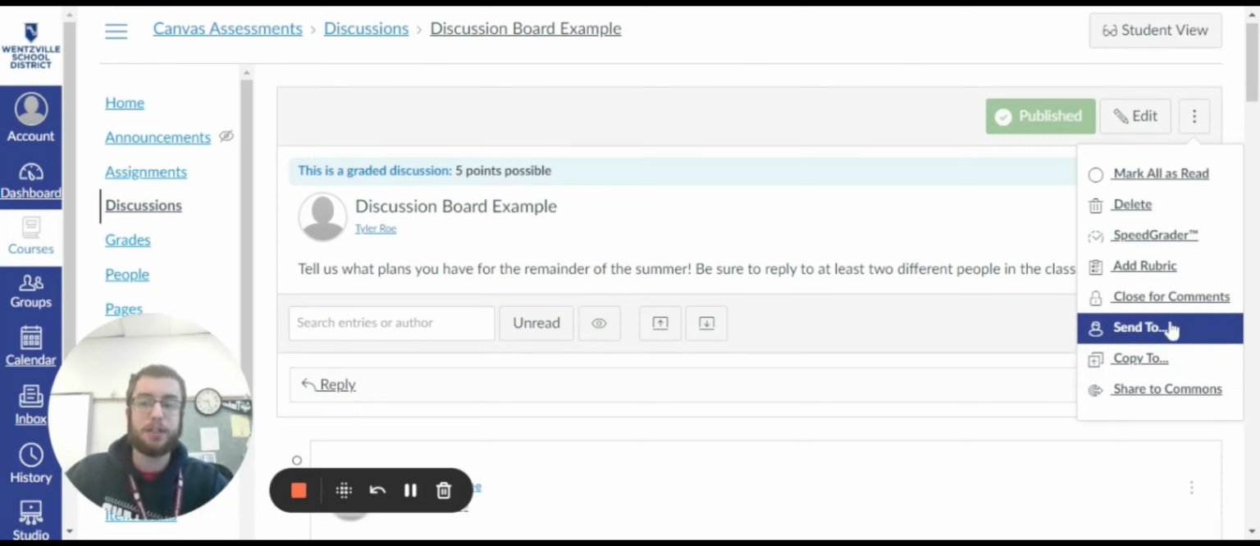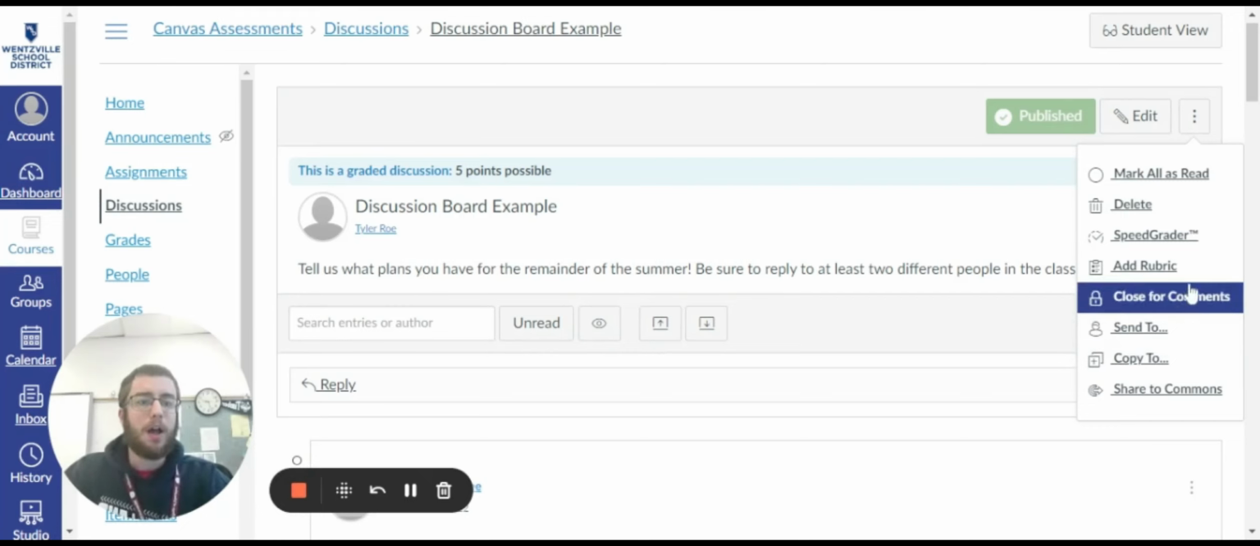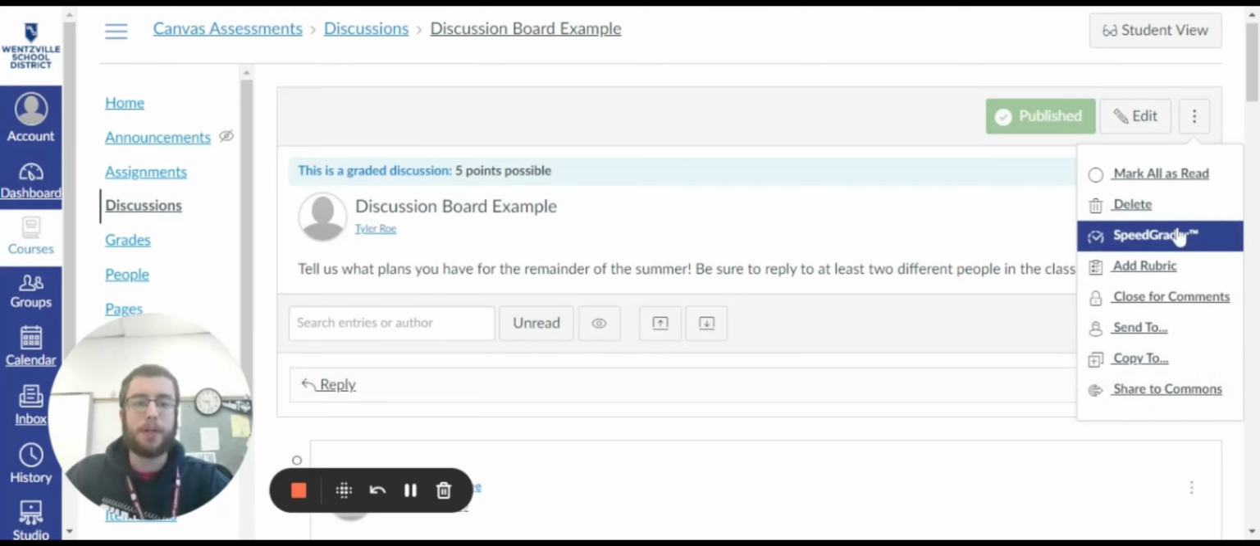And then send to, copy to, those are the same. You can send the discussion to another person if you collaborate with people. Copy to, you can copy it to another class. Maybe you're doing your work in your sandbox, then you can copy it straight over into the class that you intended, or you can copy it to other hours, whatever it is. And then share to comments, that'll be a later video.